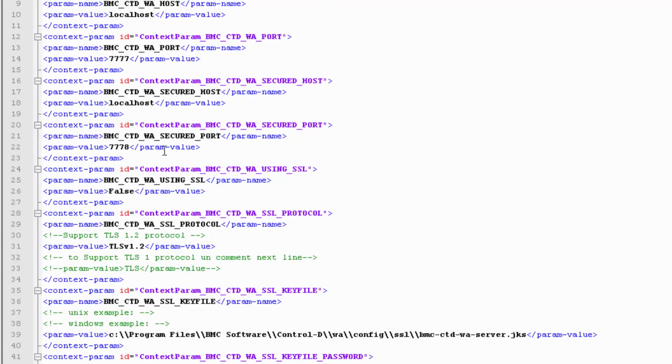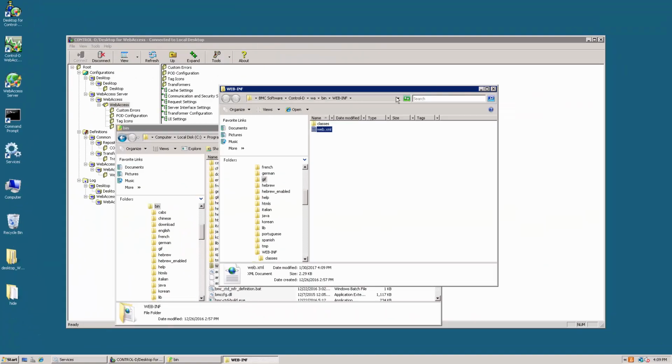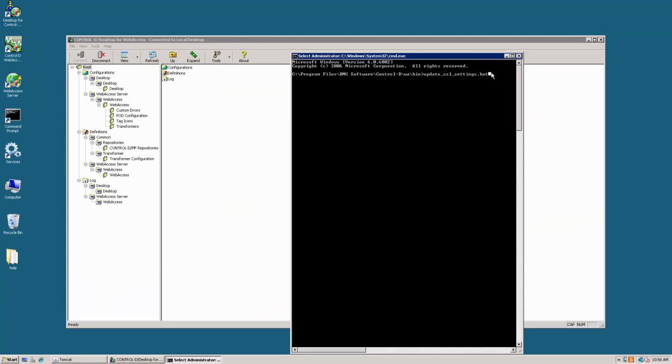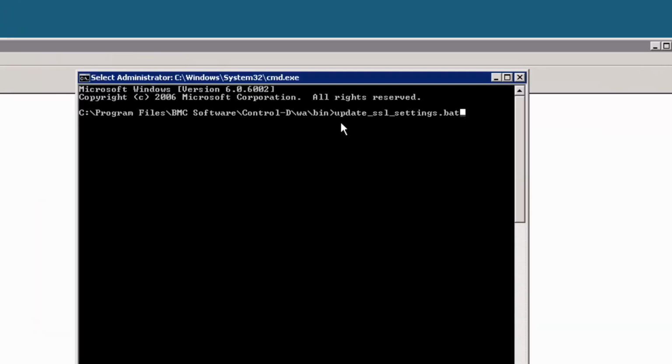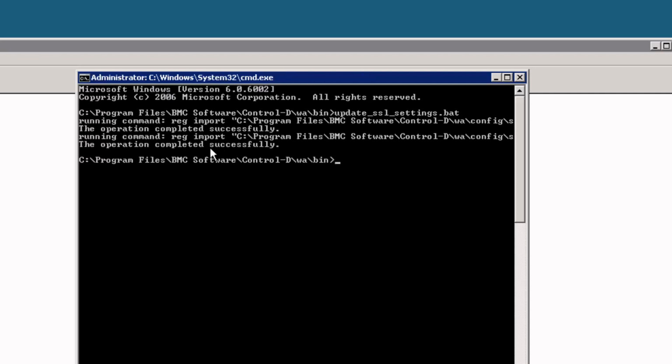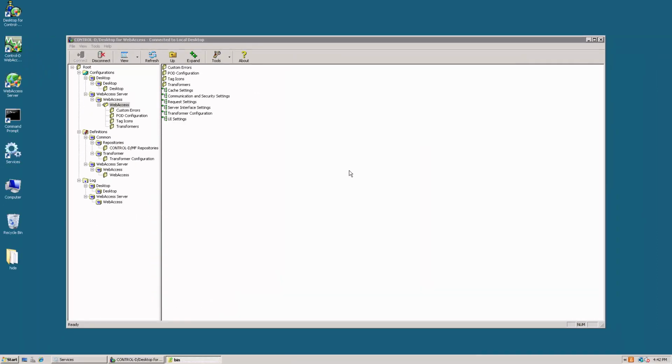Scroll down to where it says BMC CTD WebAccess using SSL parameter name. Change the parameter value from false to true. Click Save and exit the XML file. To update all of the changes made, run the command prompt as administrator in the following path. Issue the command update SSL settings and confirm that you have completed successfully, and open the Tomcat installation bin folder.